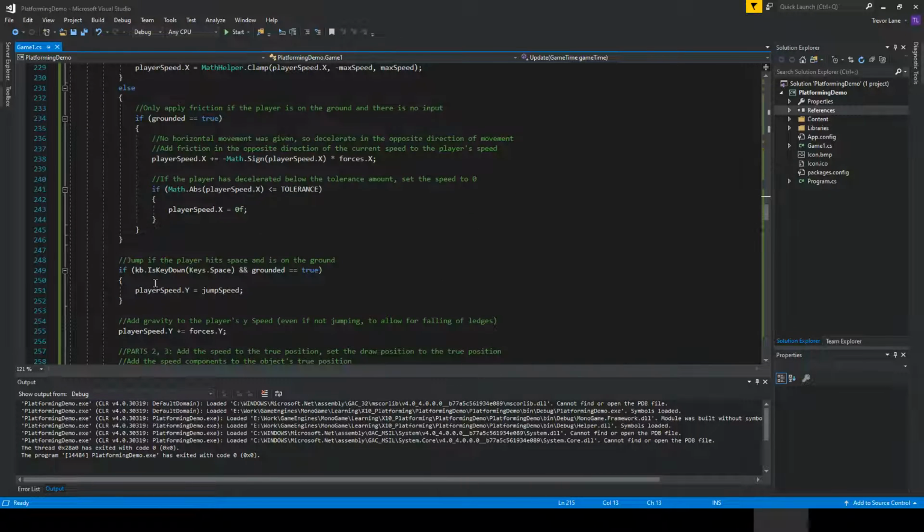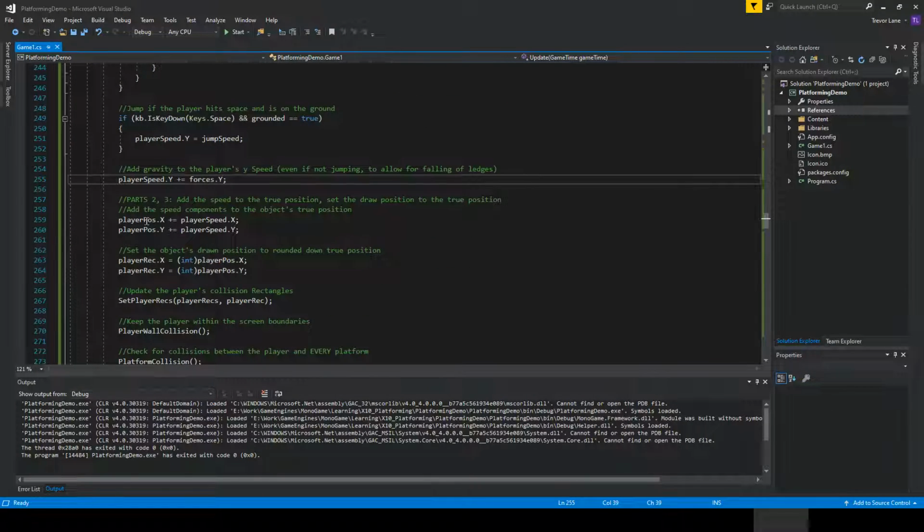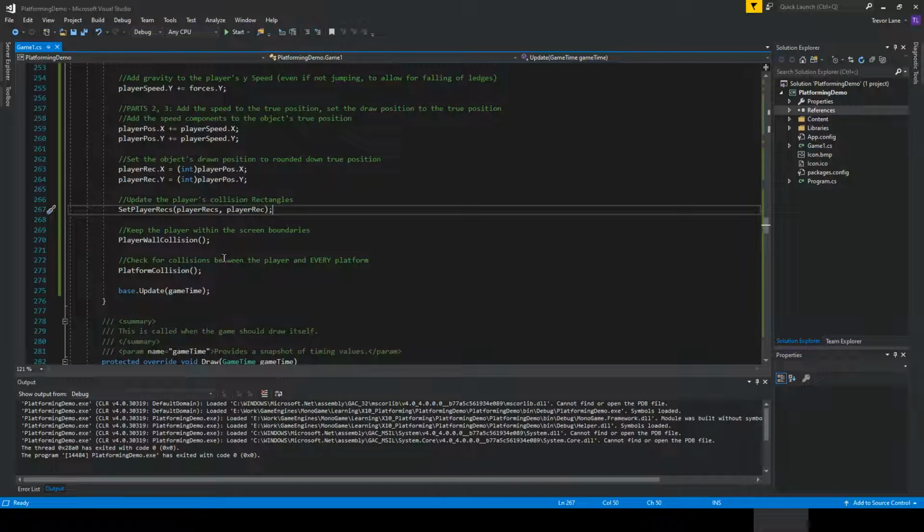We jump, exact same as before. We always apply gravity. This is what allows us to fall off that platform, even if we're not jumping. And then here, instead of just applying it to the X position, we also have to do it to the Y position now because we're doing gravity. And you'll notice that after I've moved the player, I set up my rectangles again. So I cut up that player one more time just before I do any of my collision detection. So there's the same wall collision that we did before, and there's our platform collision.